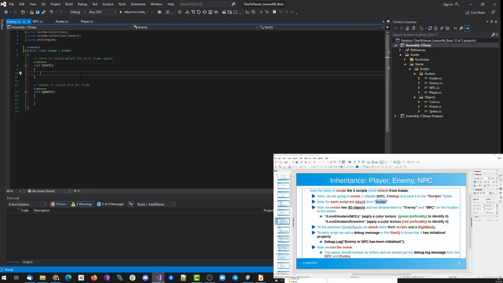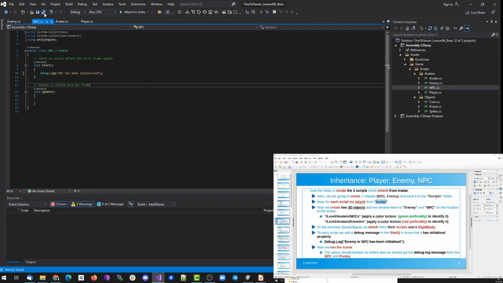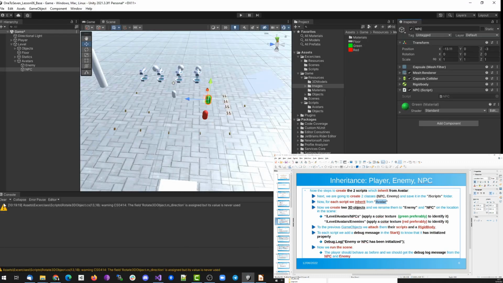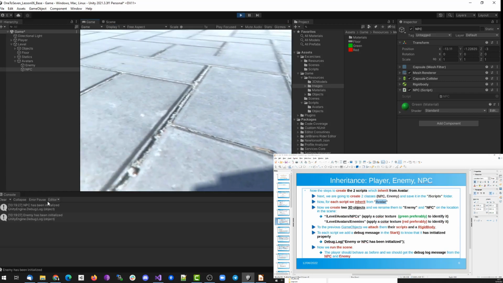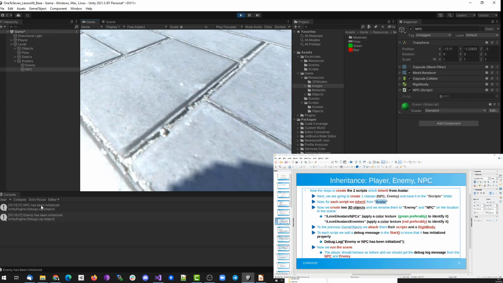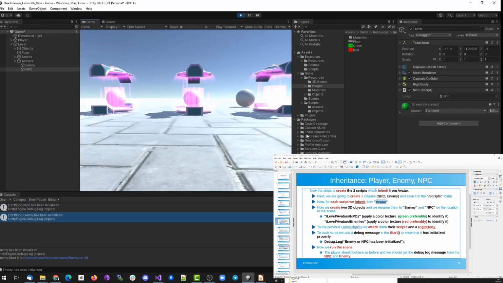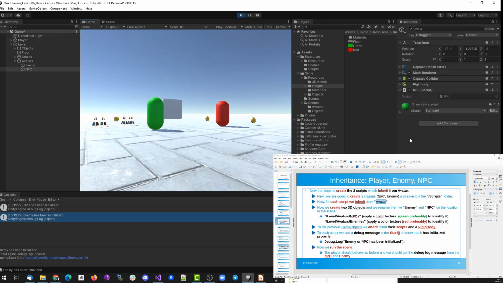Okay, so in the case of the enemy we can use a debug log, and for the NPC we would do a similar message, NPC has been initialized. Okay, so now if we go back to the editor and run our scene, we should have the two log messages displayed in the console. As you can see, the NPC has been initialized and the enemy has been initialized. Okay, we got these two elements right there.